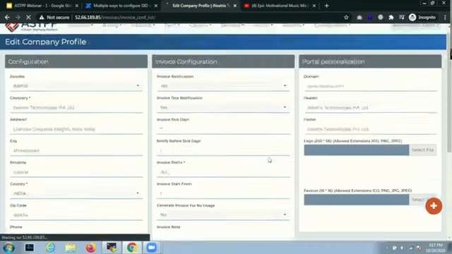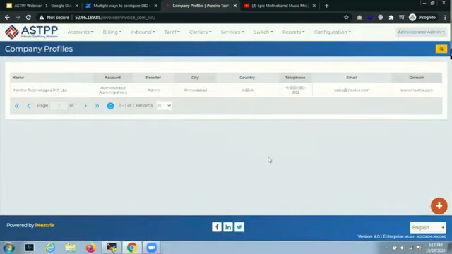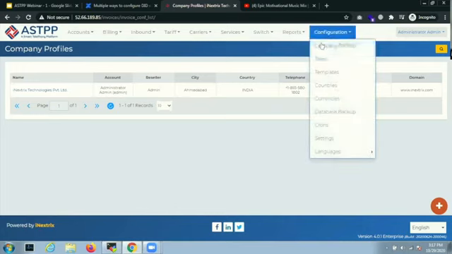Now, after the company profile, we know that different countries have different taxes. So for that, we also have the option to configure various taxes from here.